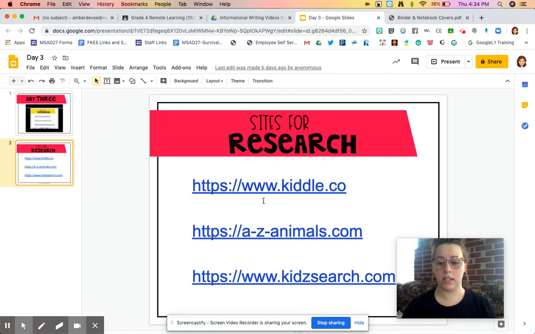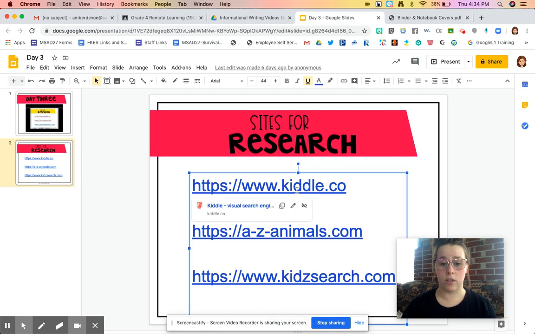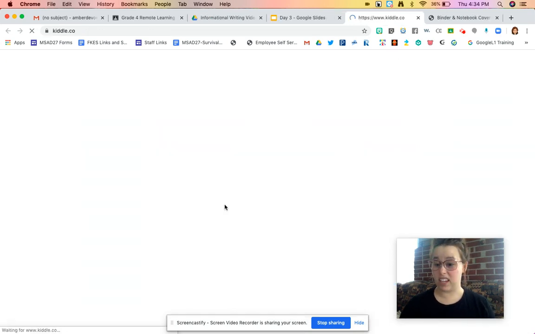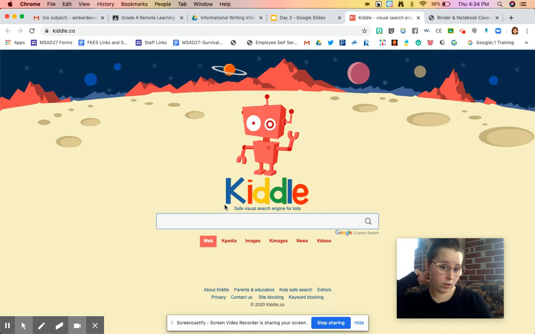So Kiddle, this website right here, is kind of like the kid version of Google. So it's powered by Google. So you can see here, down here, it says Google Custom Search. So it's a safe search and it's the kid version of Google.